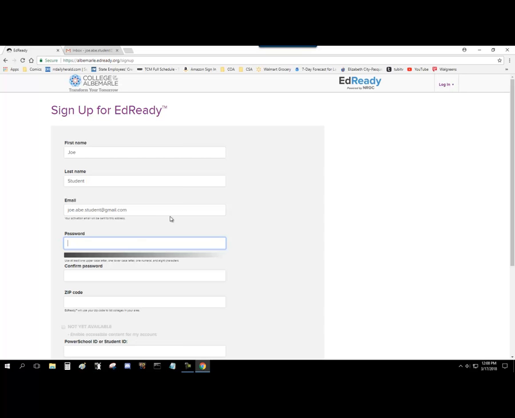And my password will be, let's see, COA 1234 exclamation point. It says use at least one uppercase letter. Okay. Capital COA 1234 exclamation point. Okay.